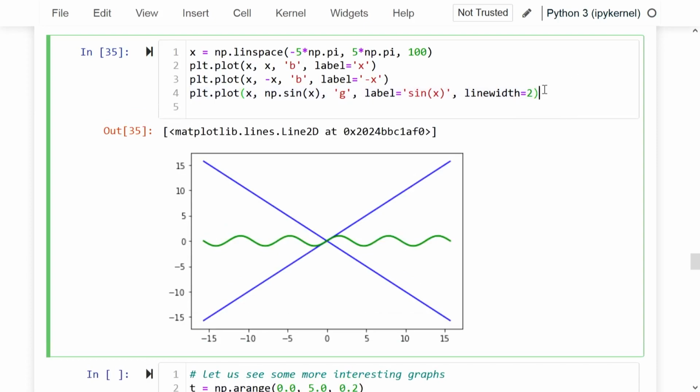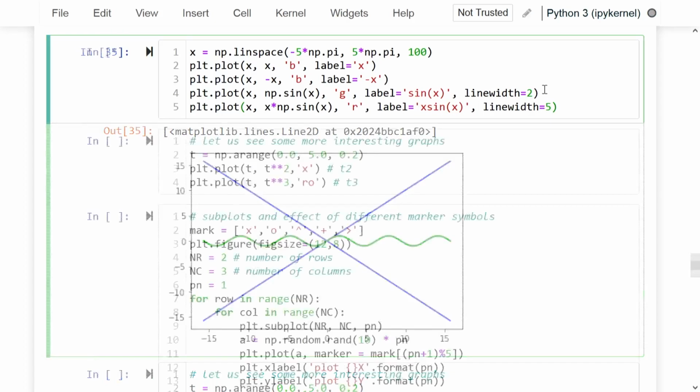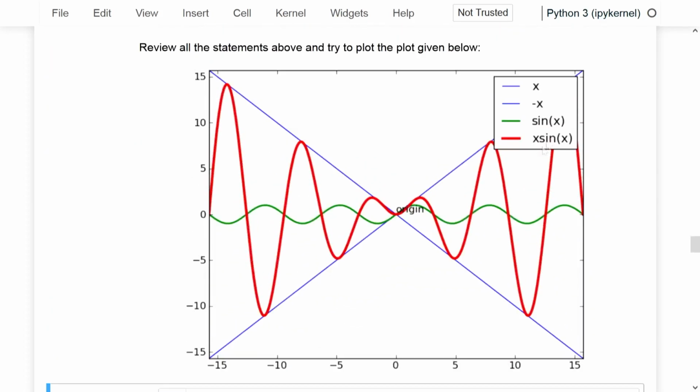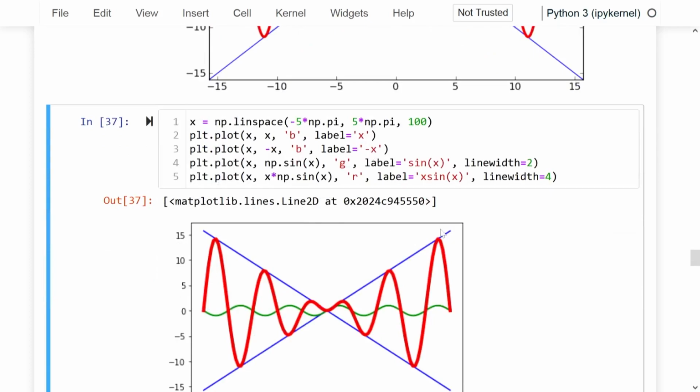The last one is x sine x. So just let me copy this, paste it here. plt.plot(x, x multiplied by sine of x). This was in red color, x sine x, and a little more thicker. Okay, this is very much thick. Let's make it 4. Yeah, more or less the same.